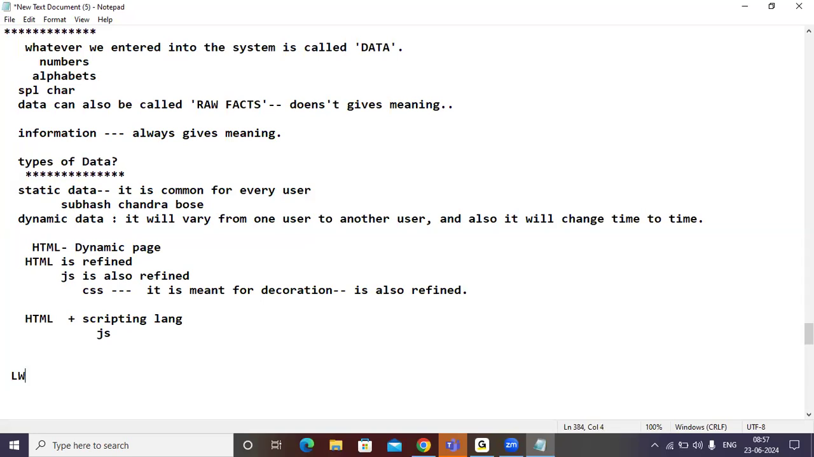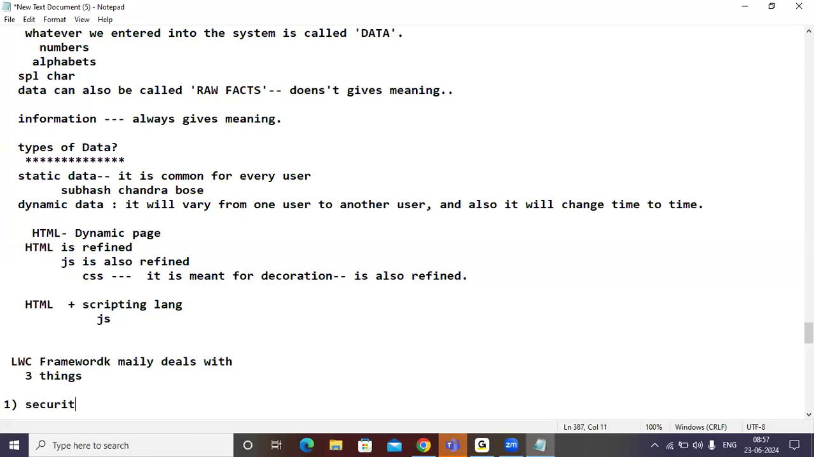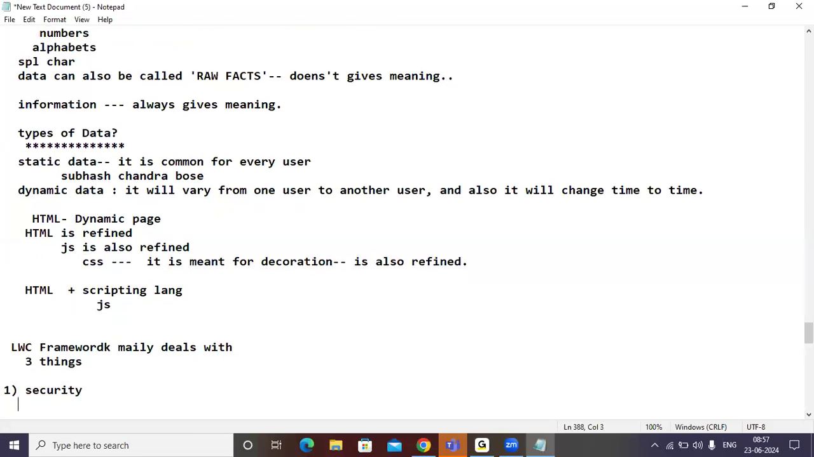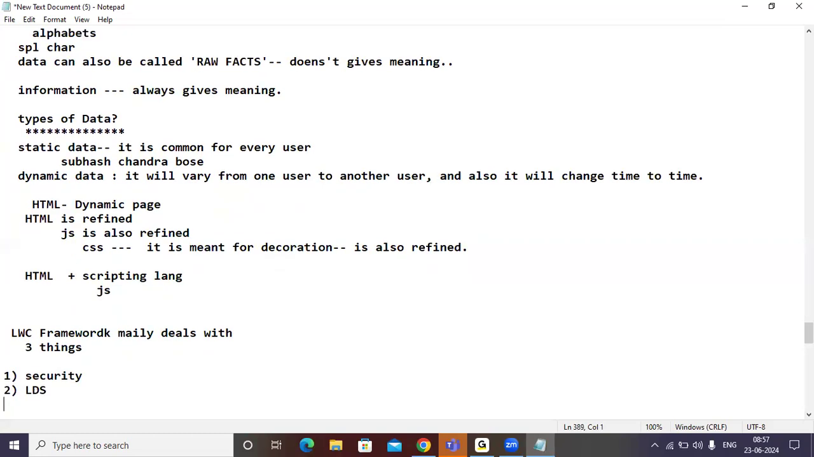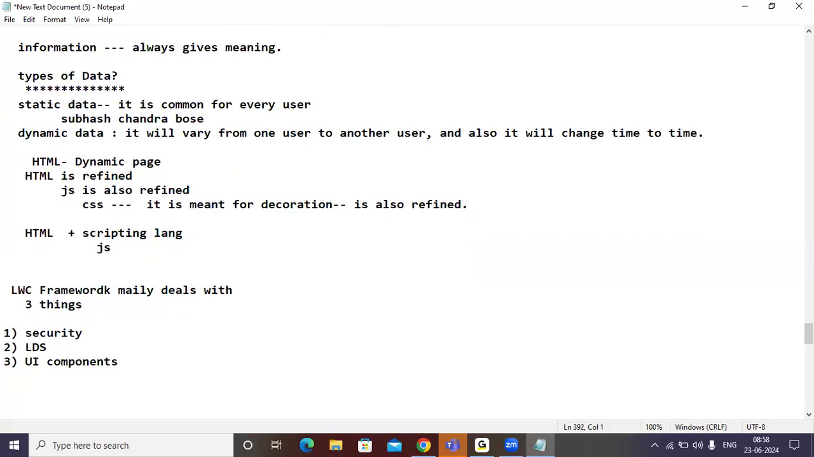And coming to the next one here, LWC framework. LWC mainly deals with three things. First thing I already told you, security. Second one, LDS. Third one, base lightning components. That is UI components. Understand, all of you?